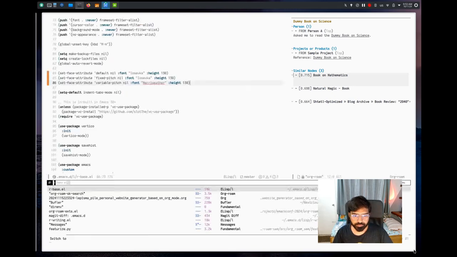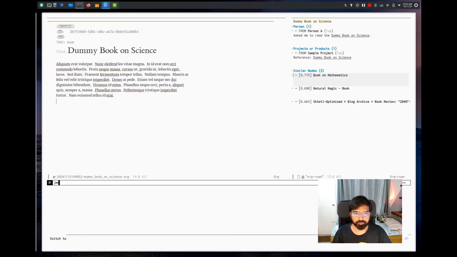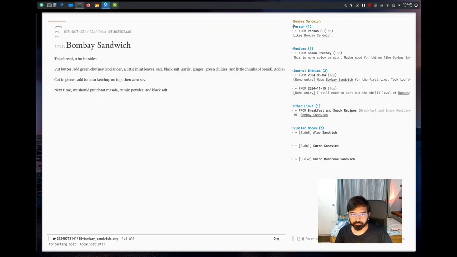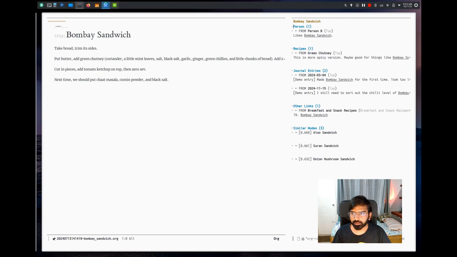So let's try some other node here. This is a node of a recipe. It's Bombay sandwich. It's a recipe I've made. Now if you go here on the right, you can see there's some things on some person liking the sandwich. There are some related notes also, similar notes which I have not linked. Plus there are some journal entries.